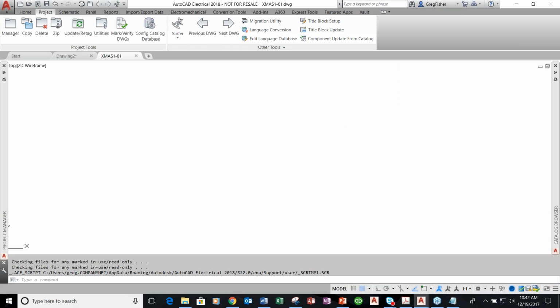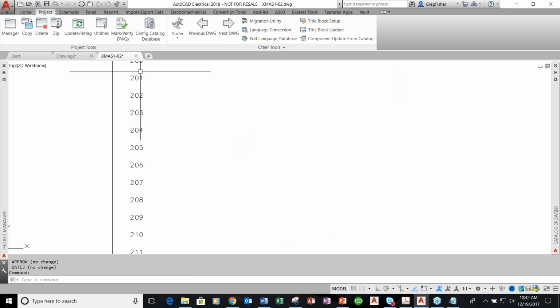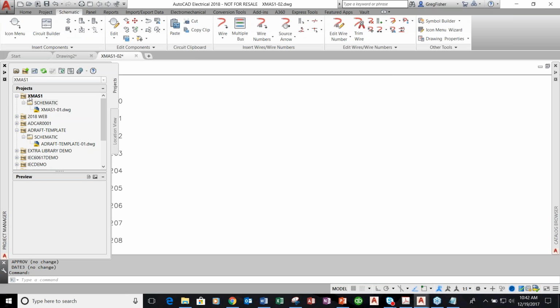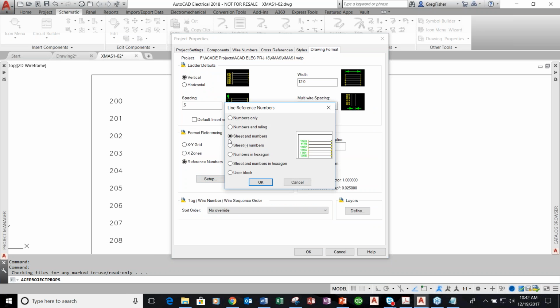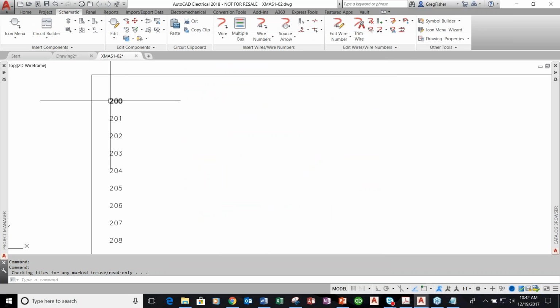I want to apply the project default values. Drawing gets created. Reference numbers are already in place. Notice how they take on the page number. That's the standards that I built into it. That goes directly back to whether I'm at the project property or the drawing property. That goes right back to the drawing format. I'm reading sheet and numbers. So with this being sheet number 2, it automatically labels it 20001, and so on.